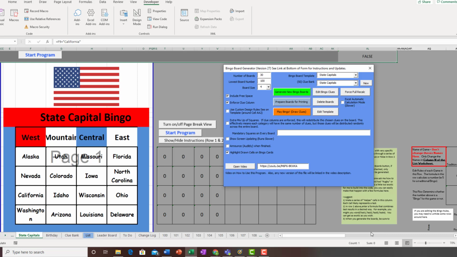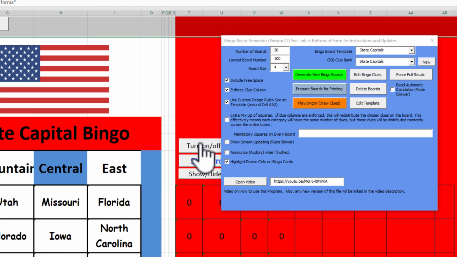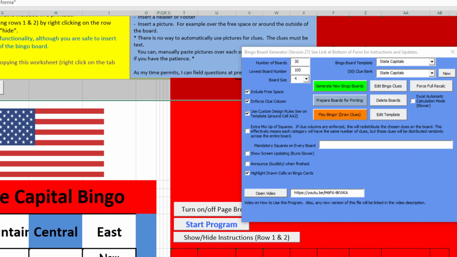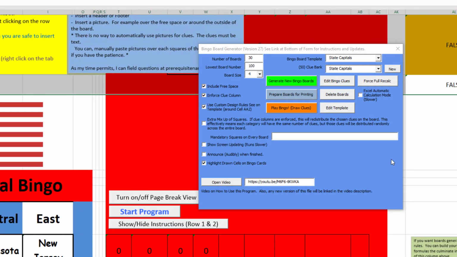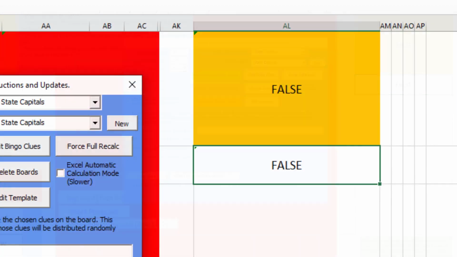Power users, and if you're still listening to this, chances are you are or aspire to be a power user. Do you have some really funky rules for building your bingo board? Or do you have an exotic pattern you'd like to use? As a power user type, you may have noticed the Use Custom Design Rules checkbox. Let's look at cell AL2 on the template worksheet. Only when this cell is true will a board be accepted. You can use a formula or series of formulas that culminate in true or false.